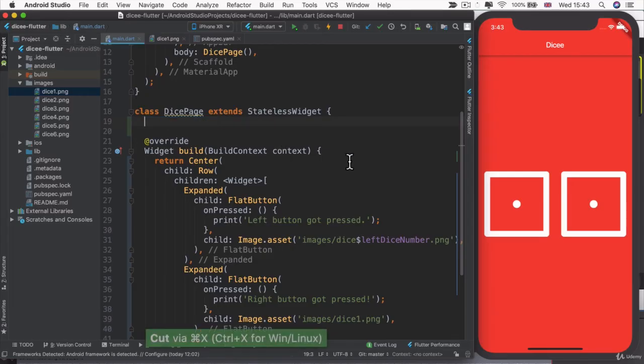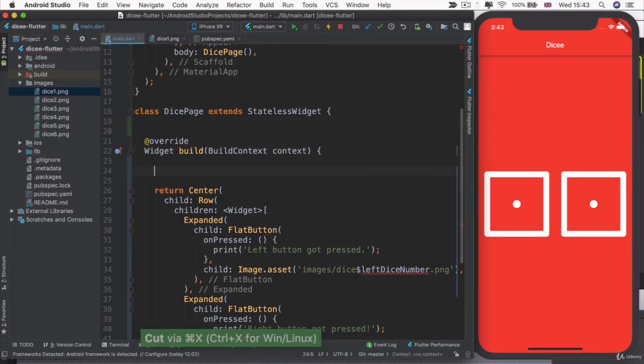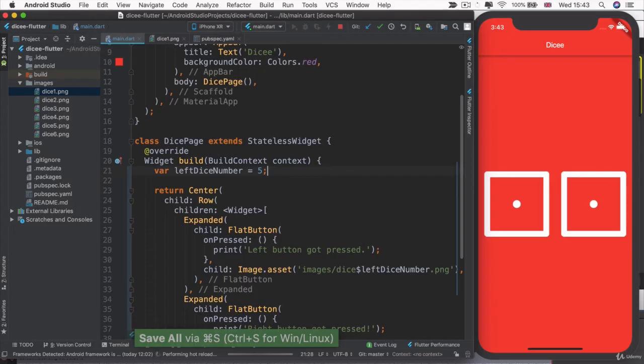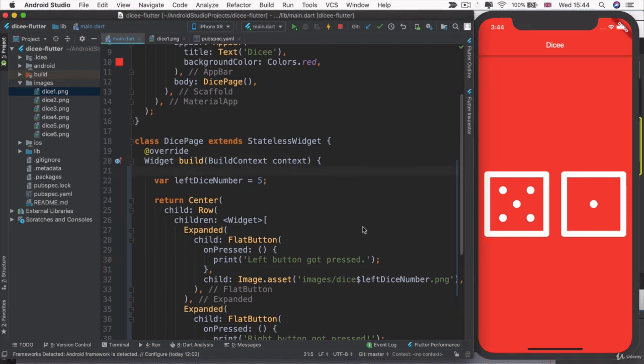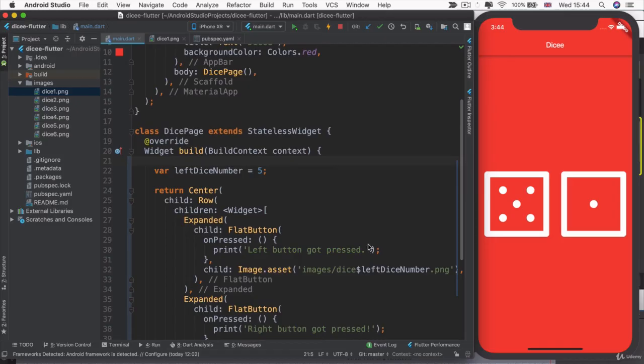So I have to cut this and paste it into here. And then if I hit save, this build method gets rerun, our leftDiceNumber gets set to 5, and wherever it's used gets updated. So where we create our variables and where we use them matters a huge deal.